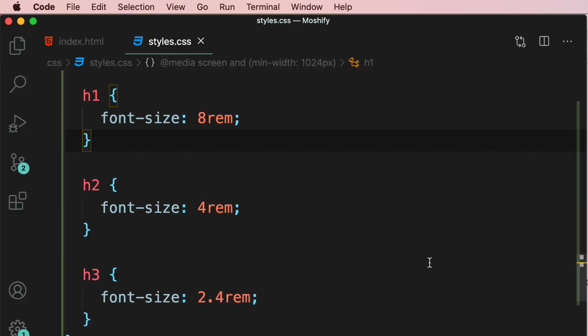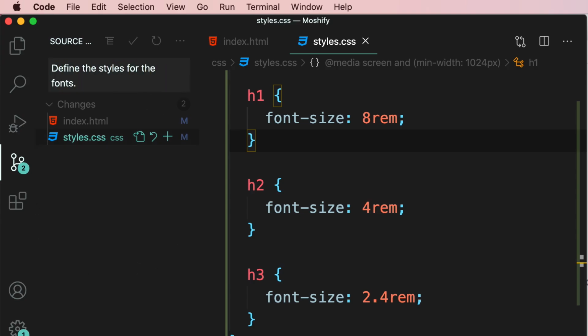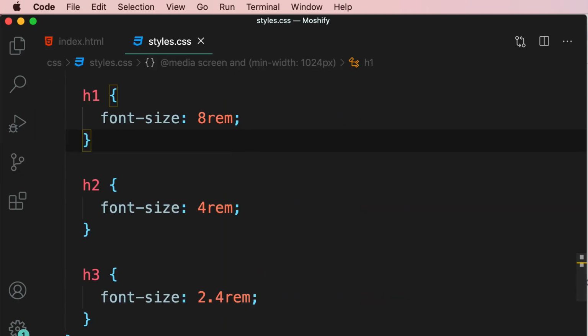Now the last step. We go to the source control panel, we review our changes, and then make a commit. We want to take a snapshot of our project at this point in time. So here for the message, we say, define the styles for the fonts. So this message properly identifies what this commit or what this snapshot is all about. Now, let's go ahead and make the commit. Beautiful. So we're done with typography. Next, we're going to implement our first component.